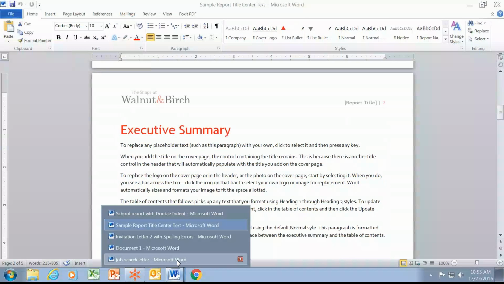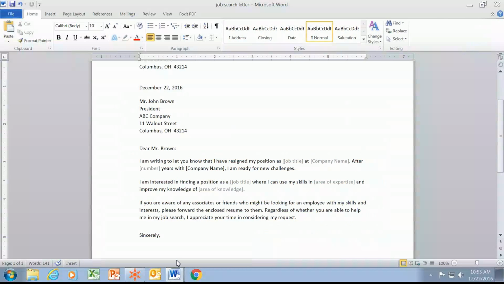Returning back to our job search letter, let's go ahead and change the alignment of this paragraph from left to center. When you're changing alignment, you can click in the one paragraph that you want to change, or you can highlight all of the paragraphs you want to change. Let's just practice changing the alignment of this paragraph.